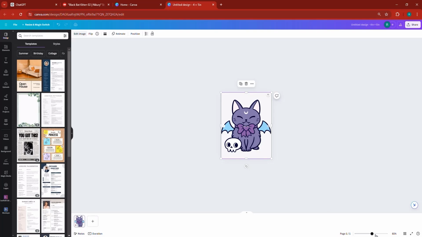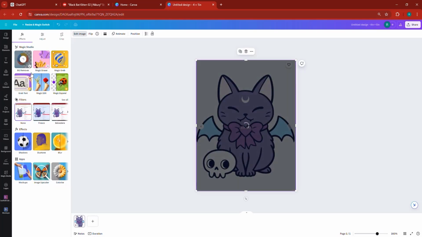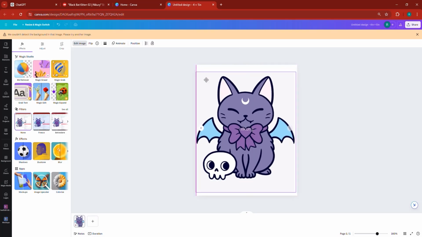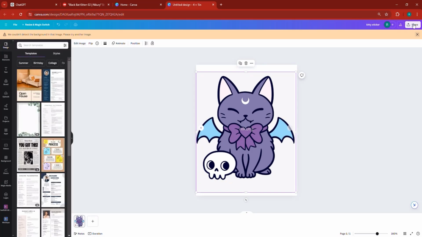Okay, so let me zoom in. And there's the background removal option inside of Canva that I can use. It seems there is no background. Okay, I'm going to try to remove that heart. And then that's it. So now we have an image. I'm going to name this Kitty Sticker, and then I'm going to go ahead and download this sticker.